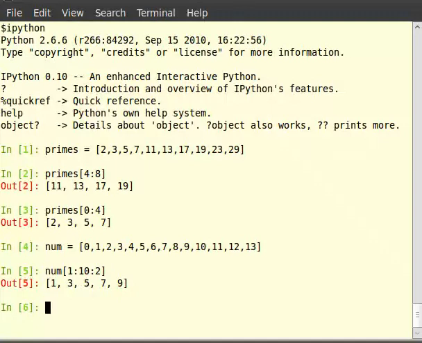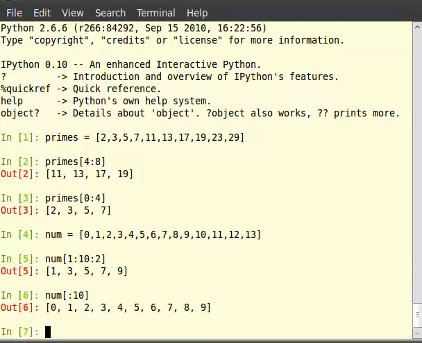Similarly, there are default values for start and stop indices as well. If we don't specify the start index, it is simply implicitly taken as the first element of the list. So type num within square brackets colon 10. This gives us all the elements from the beginning up to the 10th element, but not including the 10th element in the list.